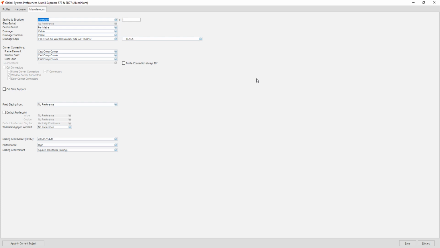I want to say that in general, in the system preferences, you have to set all the options for any topology. Because if you forget to select an option, let's say, for example, for the ceiling to structure, you forget to select the perimeter and you leave it as no preference, then the system will not recognize what you have selected and will stop the procedure and ask you what you want to set as ceiling to structure.